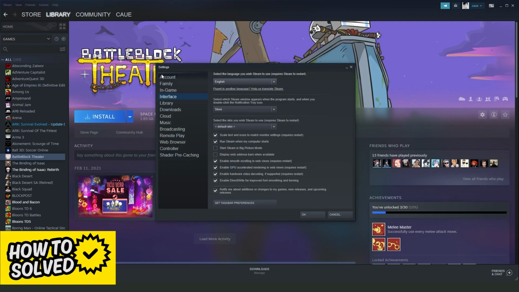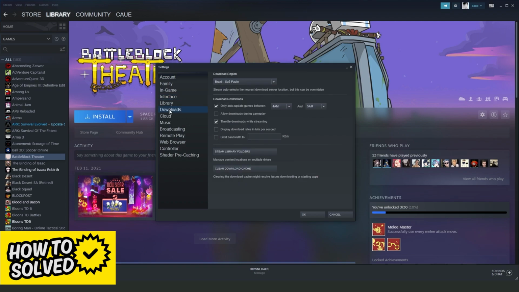In Settings, you will come to Account, but the option that interests us is below, Downloads. If you click on Downloads, you will see these options right here. You need to click on Steam Library Folders.